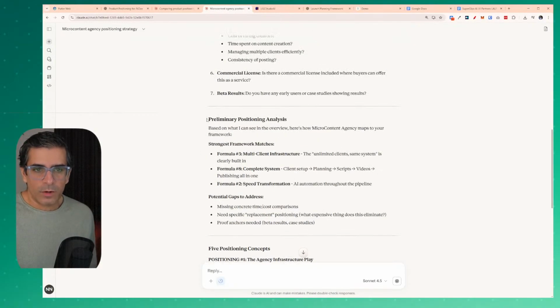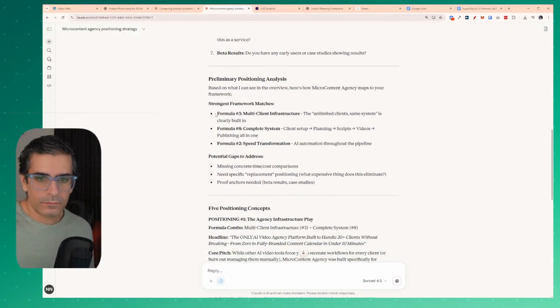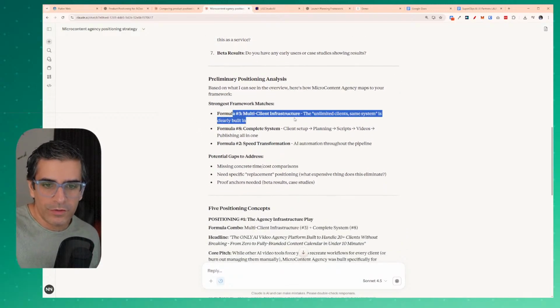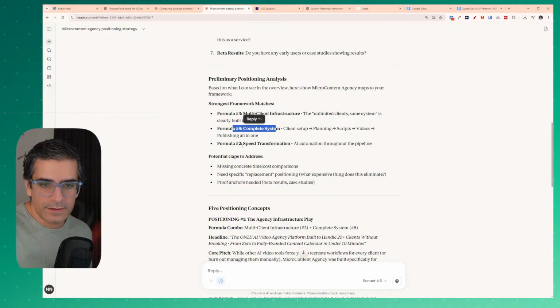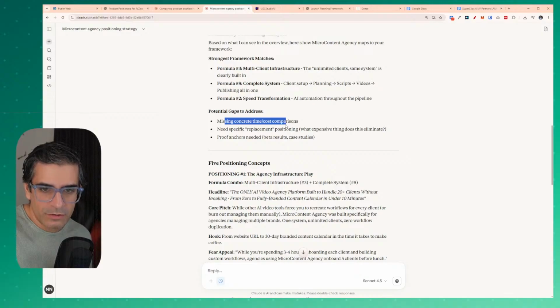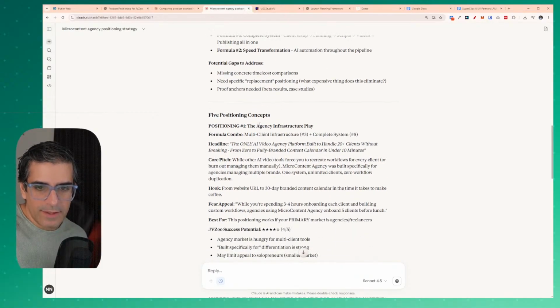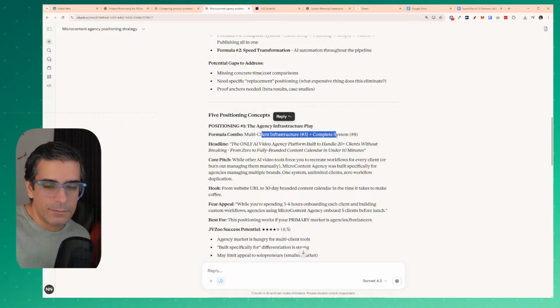So it's asked me clarifying questions, but then it's already giving a framework. Formula 3 is multi-client infrastructure. Formula 8 is complete system. Formula 2 is speed transformation. Potential gaps to address: missing concrete time cost comparison, need specific replacement positioning. Proof anchors needed. But it's saying the agency infrastructure play is basically multi-client infrastructure and complete system.